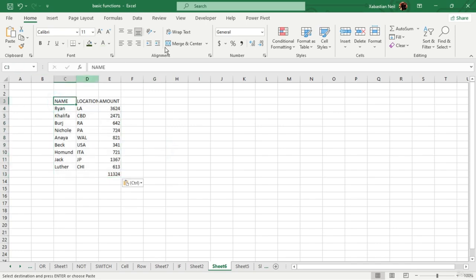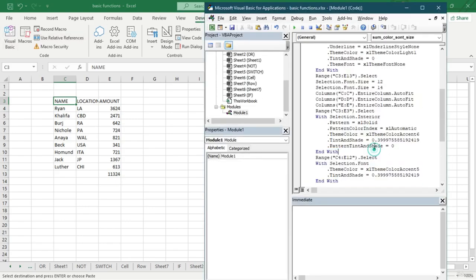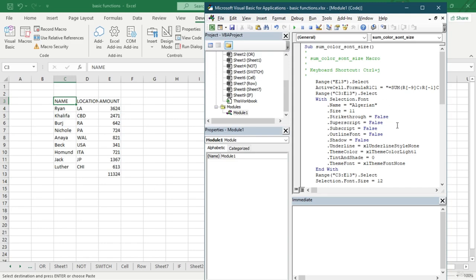Now I'm going to go to Developer, go to VB, and here I'm going to automate Microsoft Excel from VB.